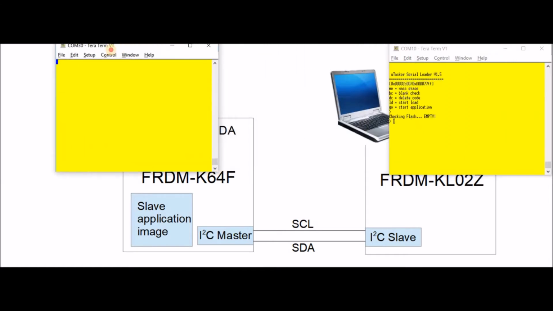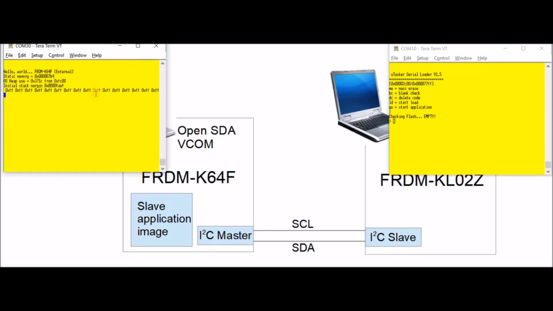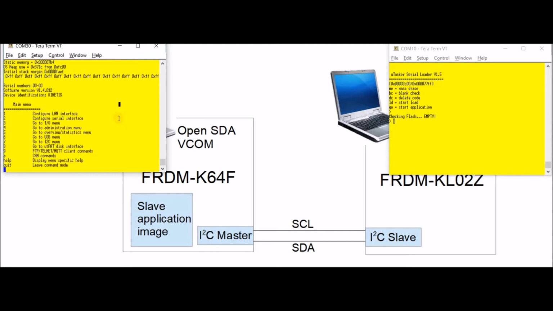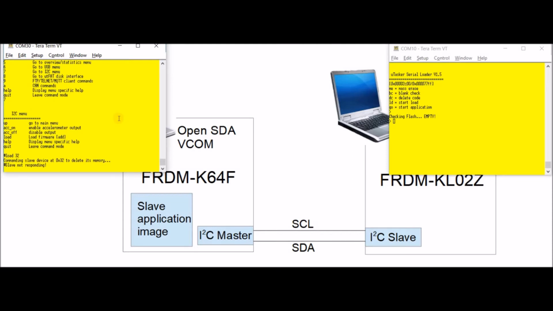We also connect a debug terminal to the Freedom K64 board. When this board is started, this is the menu which we see, and when we go into menu number 7, which is the I2C menu, we have a load command. I'm going to do first of all a load to a non-existing I2C slave address to see what happens. Here we see we had no response. So now I'm going to repeat, but using the correct address, which is 50 hexadecimal.